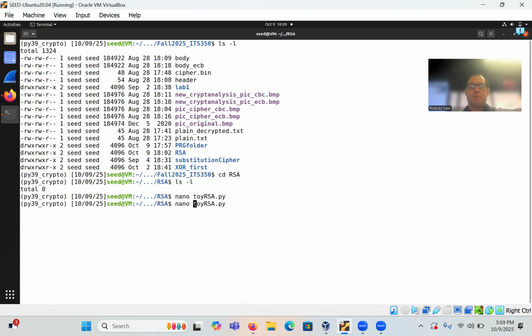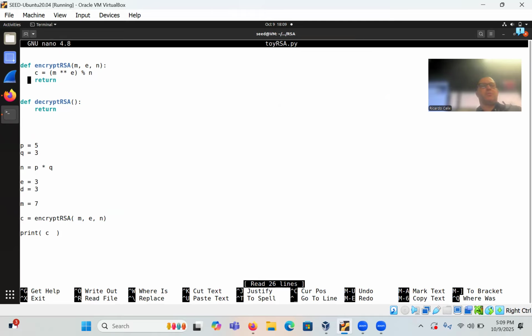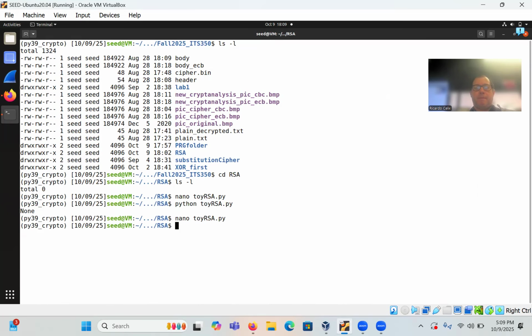We run the first problem, toy RSA. Oh, yeah. I forgot to return C. We have to return the result. Control X, Y, enter. 13. Do you guys see that? And I think that's what it was when we did the calculation by hand. So you have to look at the notes. Yeah, the cipher was 13 in the prompt.